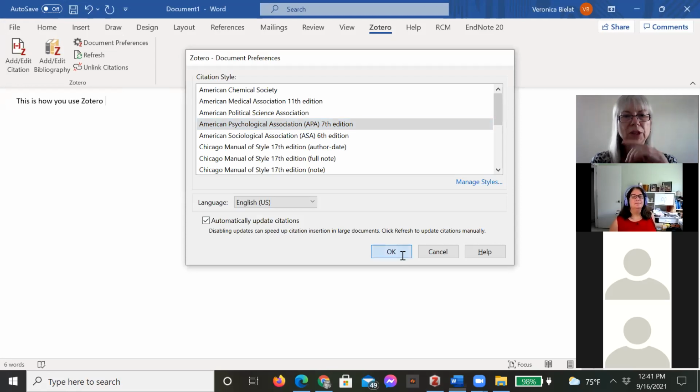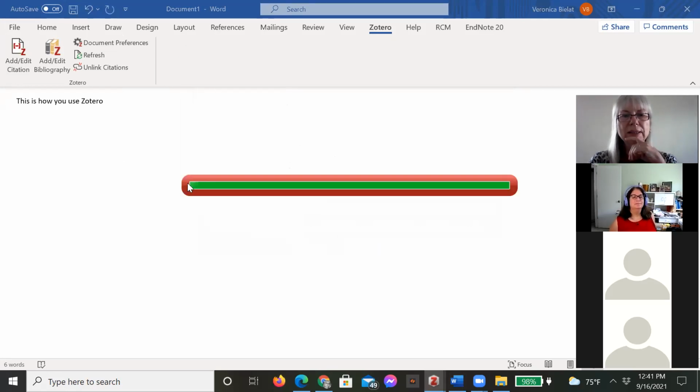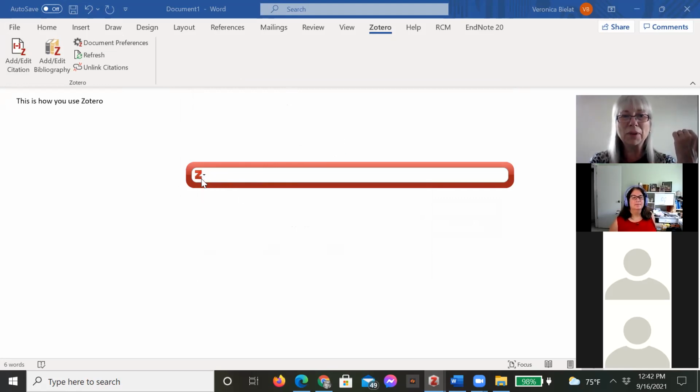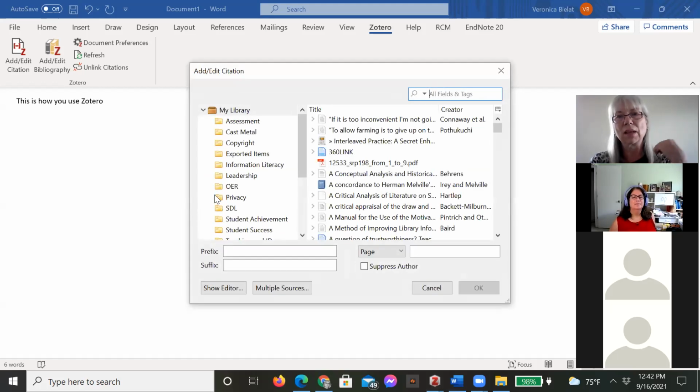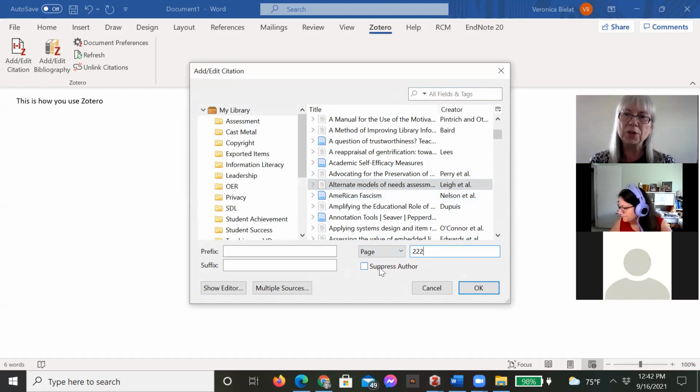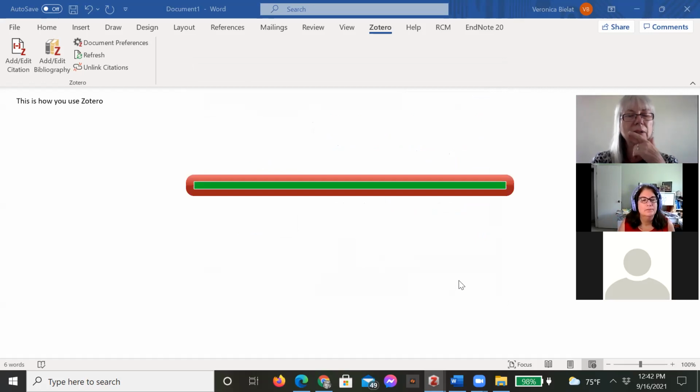I wanted an APA style, which is fine. This is the new Zotero interface. I don't really like this one because you have to remember what the name of the author is. I kind of prefer their classic view. So this is the classic view. It actually lets me see all of my Zotero stuff, and then I can click on what I want. I can add a page number if I want to. I can suppress the author if I use the author to introduce that quote. And when I click on OK, it's going to go ahead and put in that citation for me.